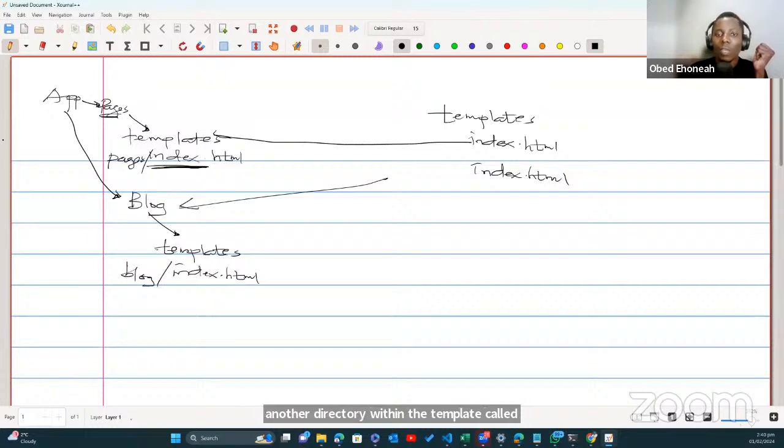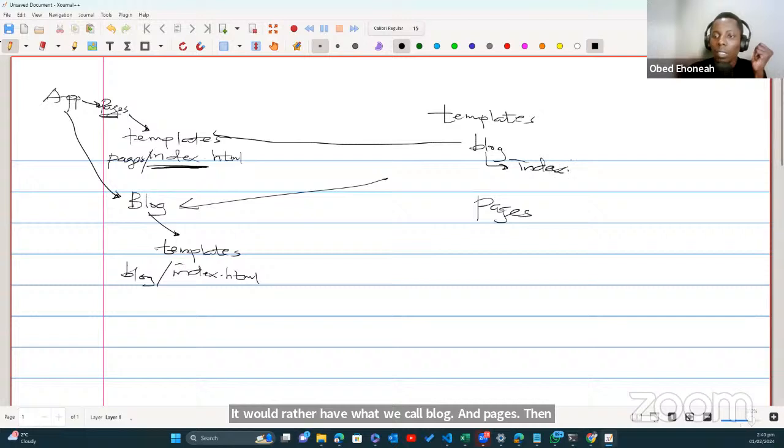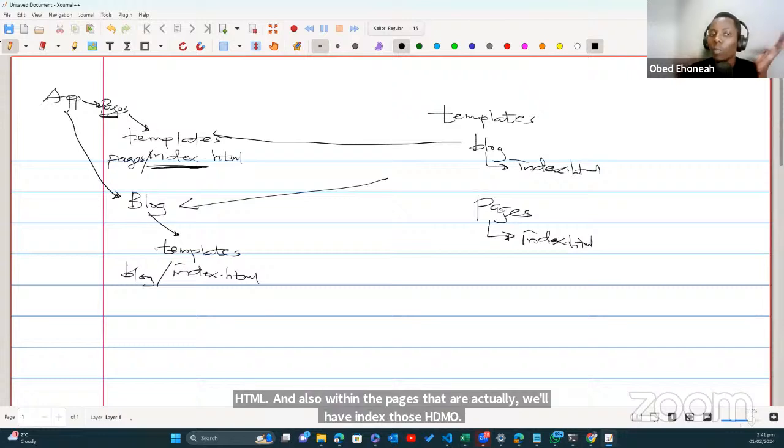This means that when Django is about to create this universal template, it will not just go ahead and have these index files. It would rather have what we call Blog and Pages. Then within the Blog directory, it will have index.html. And also within the Pages directory, it will have index.html. So it will not have any problem identifying what belongs to what.